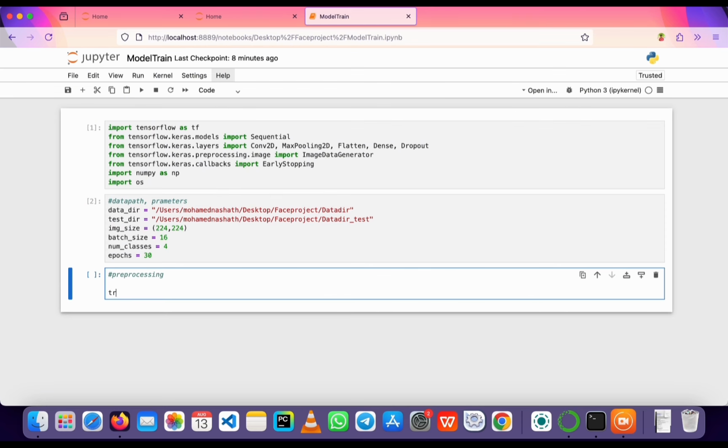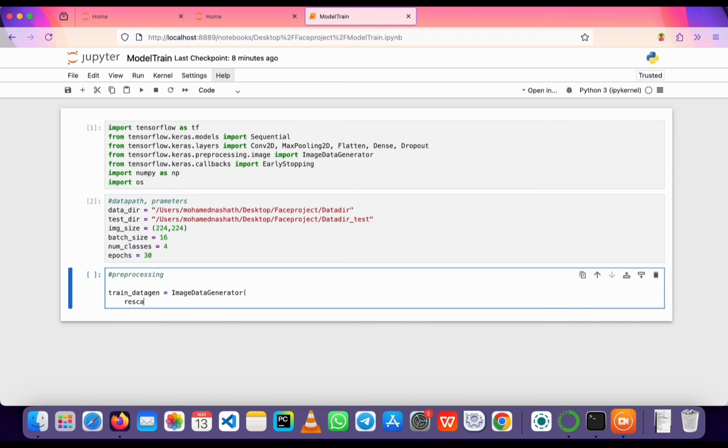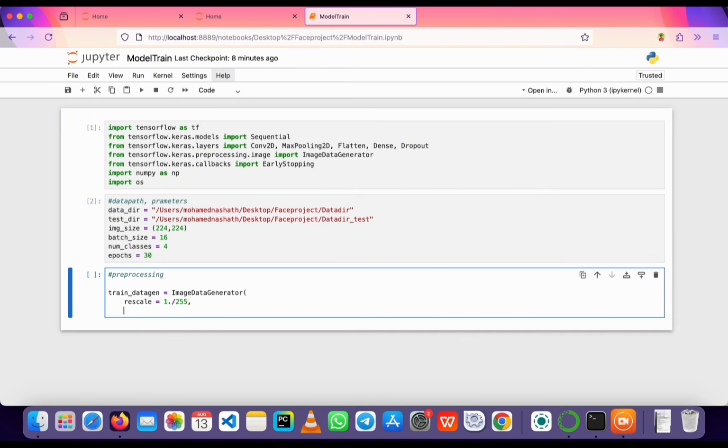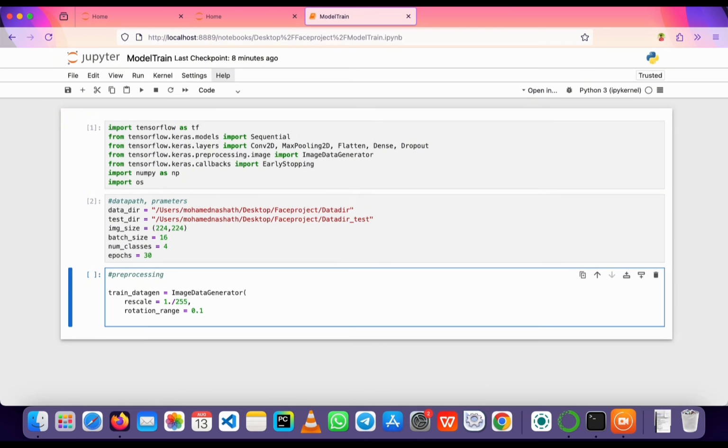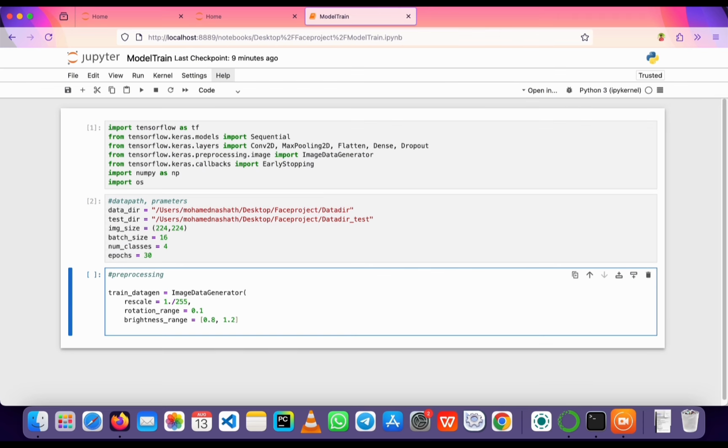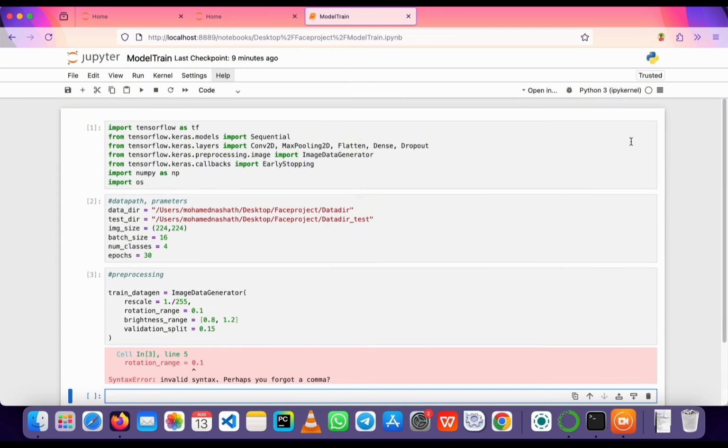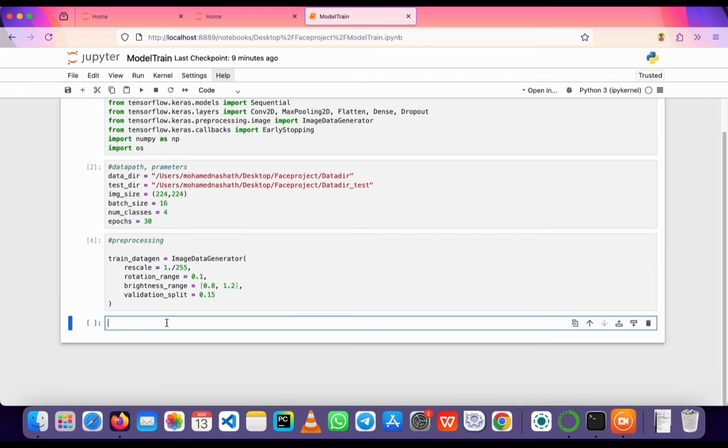Next, we pre-process the image data. Here we use the ImageDataGenerator module, and there are some parameters: rescale, rotation range, brightness range, validation split, and so many. So these values for the parameters may change according to the image data set we have. After pre-processing the train data gen, let's work on test data gen.